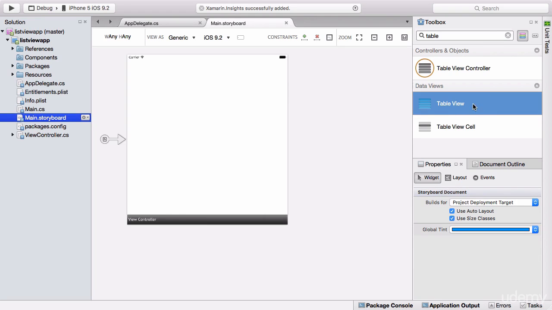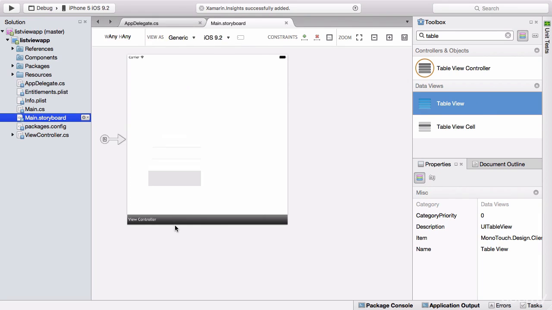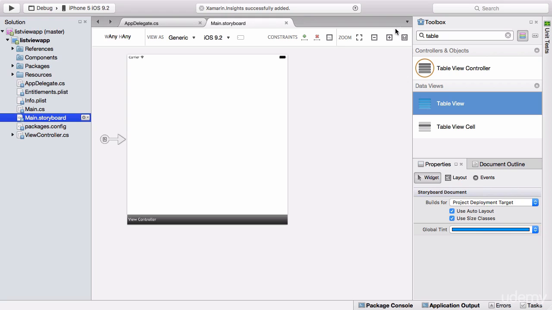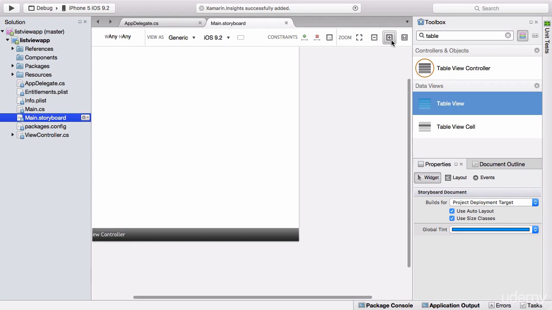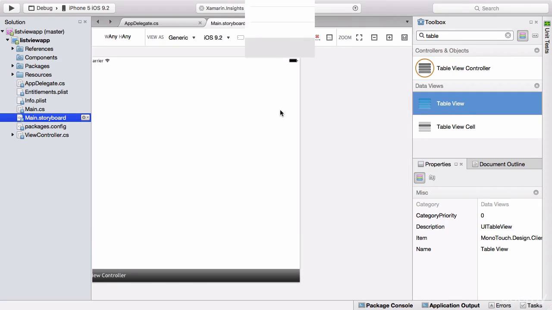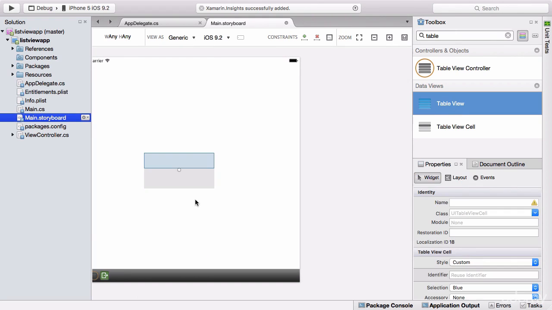And I'm not sure that's actually done it. Let's try that one again, shall we? I'm just going to try and zoom in because sometimes Xamarin is a bit funny about actually dragging things into this view. So let's try that one once again, shall we? Table view. Right, there we have it.